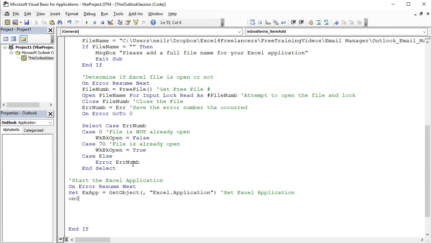Now we can go on error, go to 0, so we can end that if there was an error. Now, if the Excel application is already open, it might create an error, right? And how do we know if there's an error? If there's an error, the Excel application will be empty, right? So we can use an if there. It's basically just error checking.